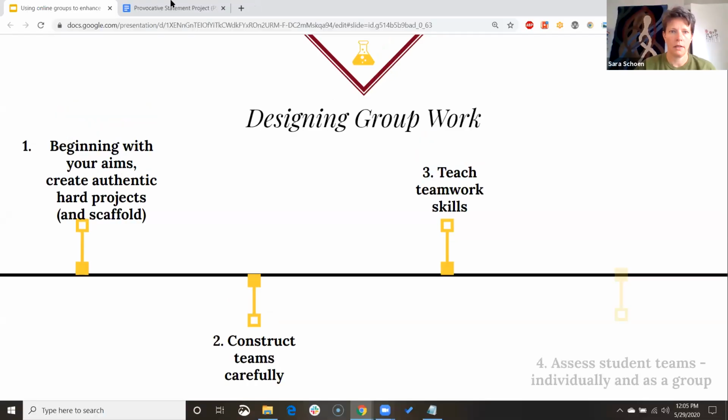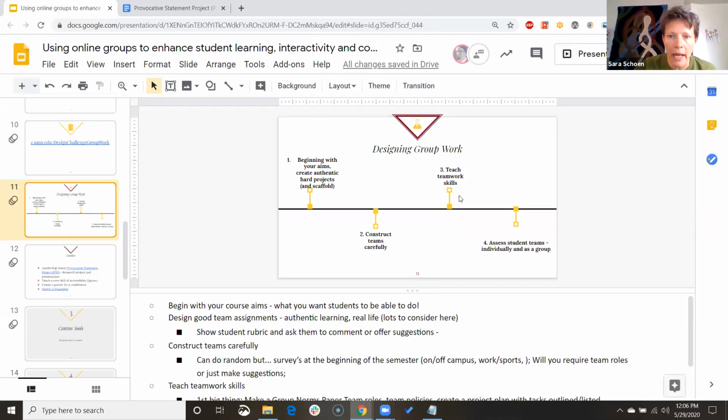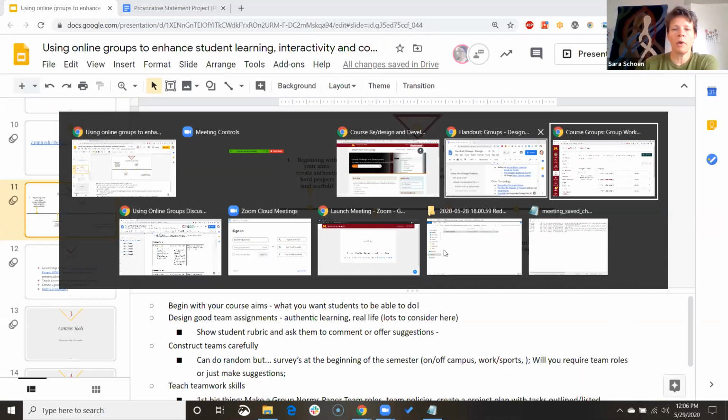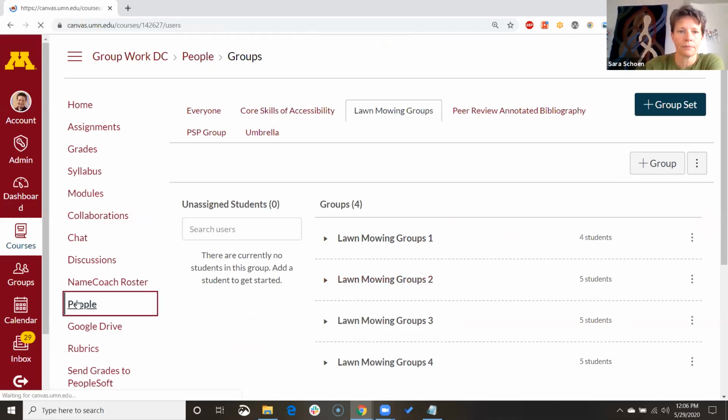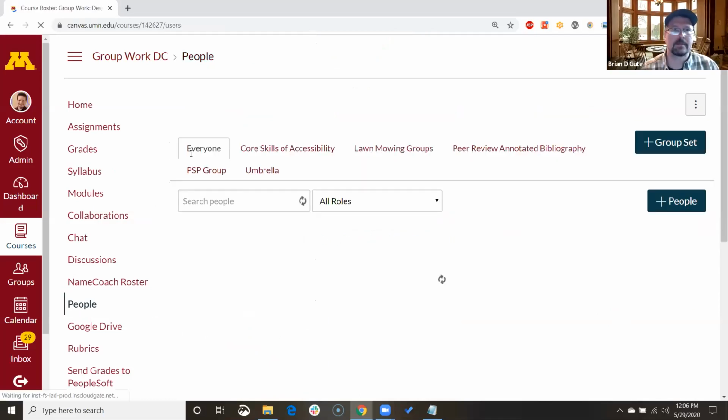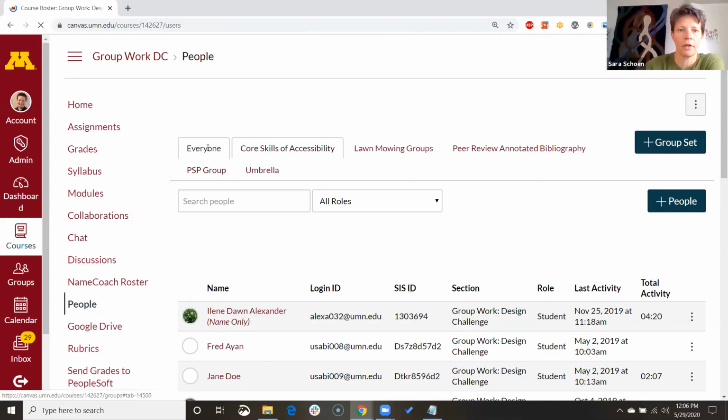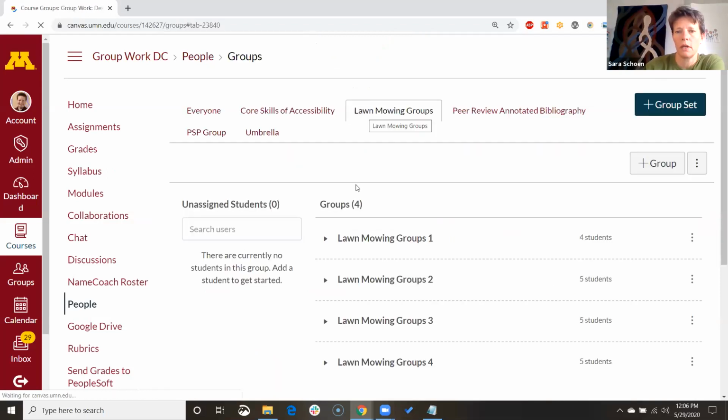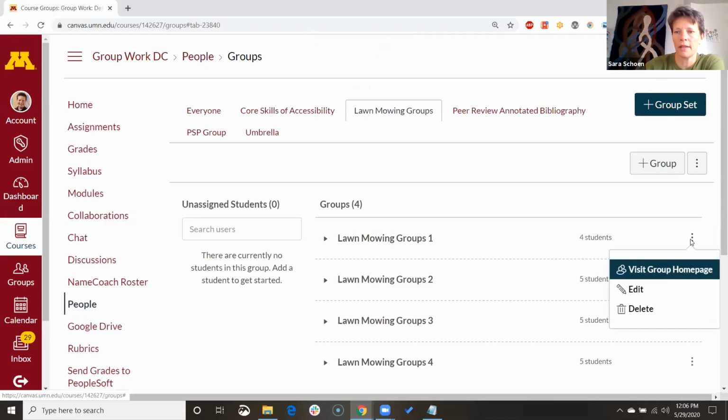Here, let me share again. Where did I find my course? Here it is. Where you will find it is under People. If you've got groups set up, you're going to be able to see your groups created. Once you go to specific groups, the three dots on the side is where it says visit group home space. Okay, great. And then you're in their space.